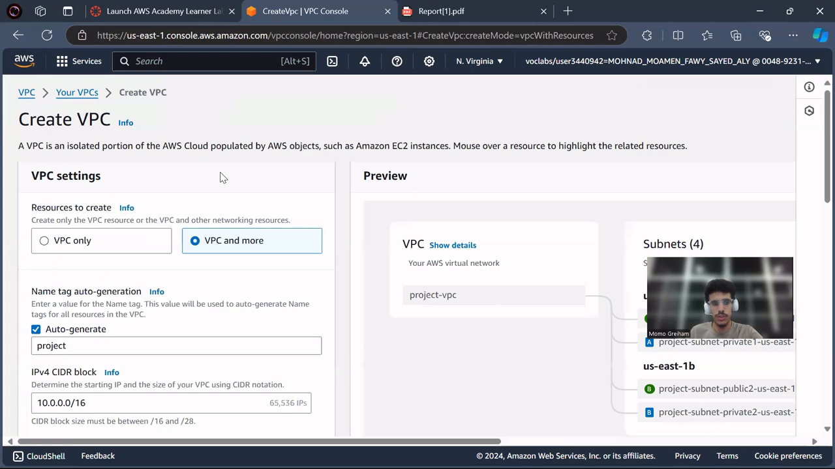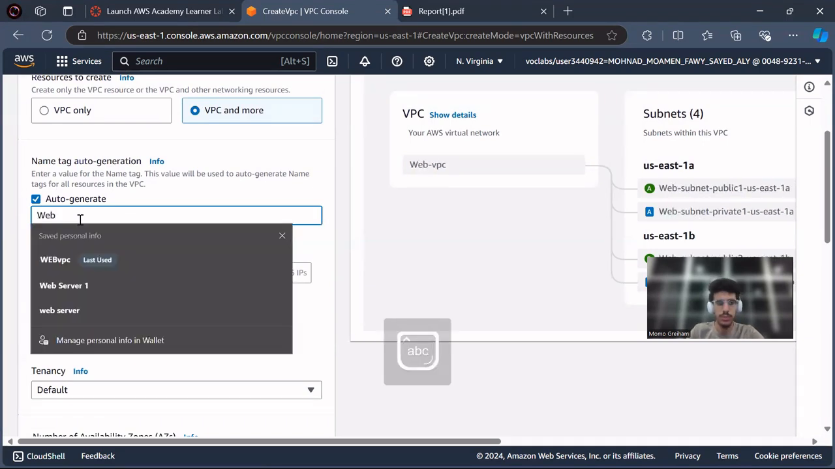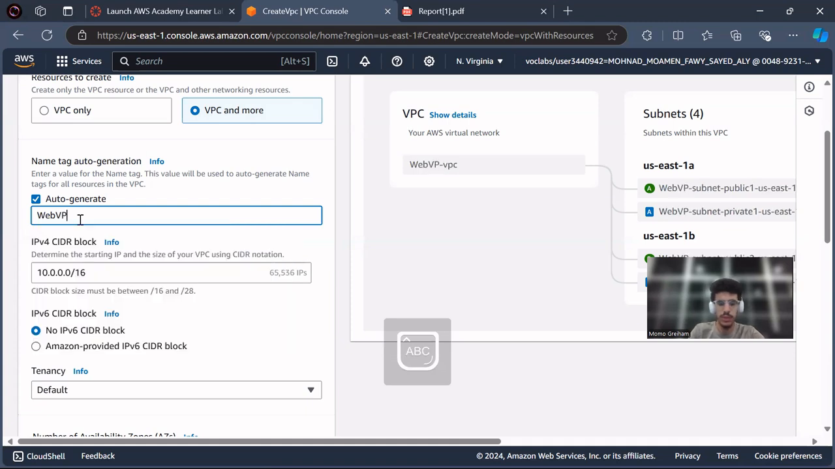You will be introduced with this configuration interface. So you can enter first your VPC name. So here we can have web VPC, for example. This IPv4 CIDR block is basically defines the ranges of all IP addresses that can be accessed through your VPC. So right here we can see we have around 65,000 IPs.